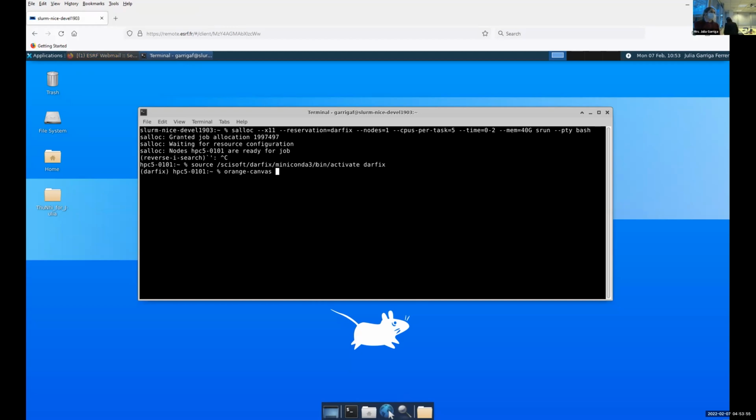Okay, so once you get to Slurm, you can do the SLO. Sorry for that. Let's hope now it works good. Were you able to also activate the environment and open orange? Excuse me, can you hear me? Yes.